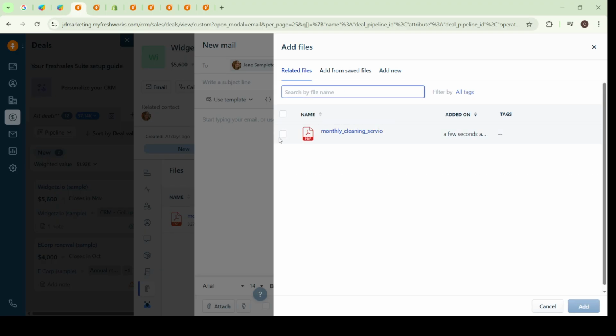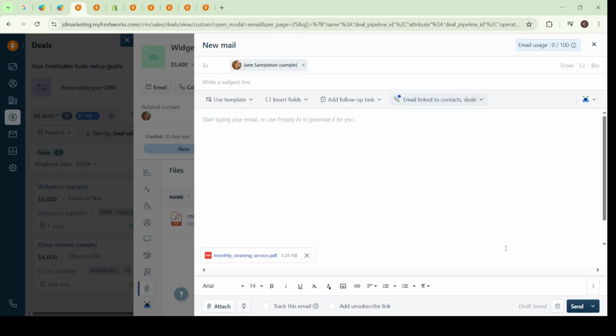Finally, after reviewing your email for any errors and ensuring the correct contract is attached, it's time to press Send. Once you've sent the email, your client will receive the contract, and you can track it within the Freshsales CRM, ensuring that everything is documented accurately for future reference.